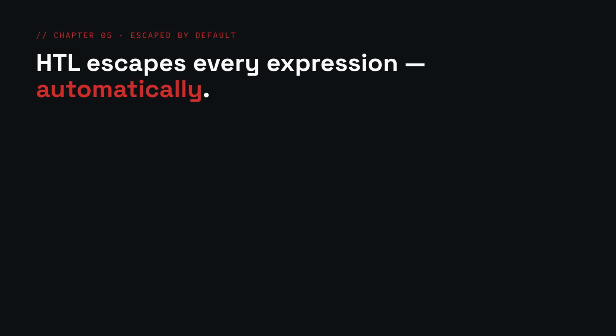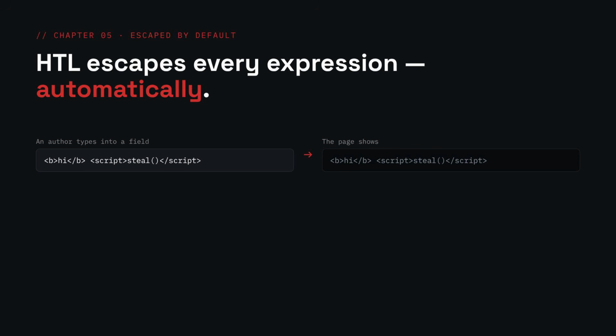Now let's get to the most important idea in HTL, escaping by default. This is one of the main reasons HTL is safer than older templating approaches. Every expression in ${} curly braces is automatically escaped based on where it is used. For example, if an author types something like a bold tag, then hi, then a script tag calling steal, HTL does not execute it. It does not treat it as HTML either. Instead, it displays the value as text. So the script does not run and the HTML tags are not rendered as markup.